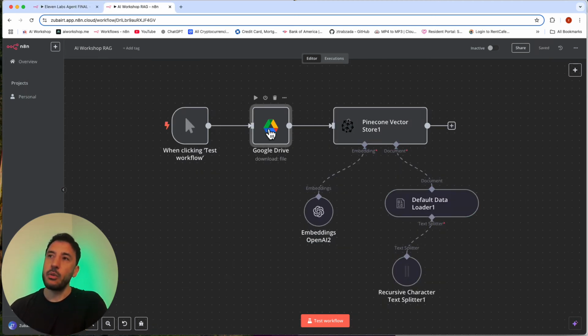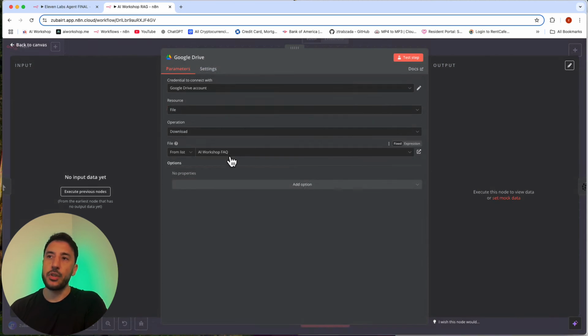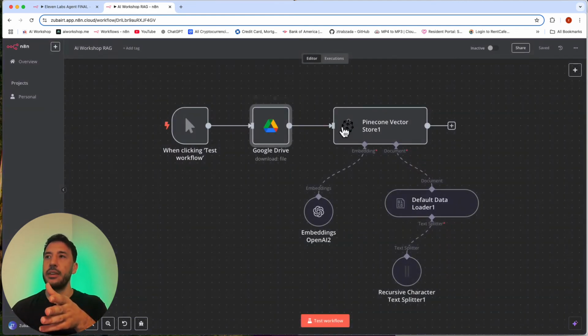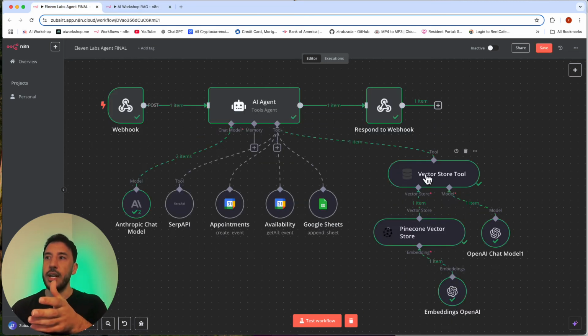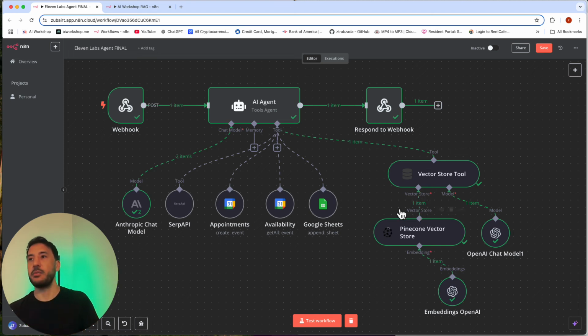I am downloading a file. This is the AI workshop frequently asked questions, just like we did with the Joe's Diner frequently asked questions. It's going through and adding these frequently asked questions into the Pinecone vector database. And from that database, I'm just going to utilize the vector store retriever tool from our tools agent here, which retrieves the data sitting inside the vector database that we added.